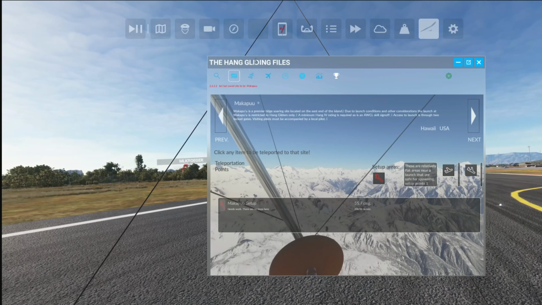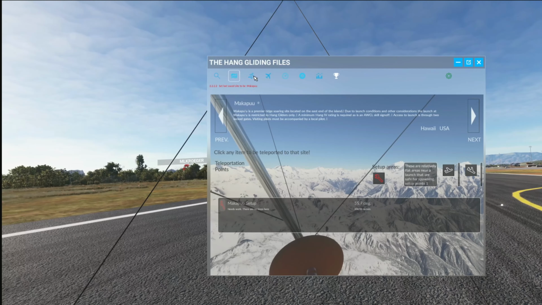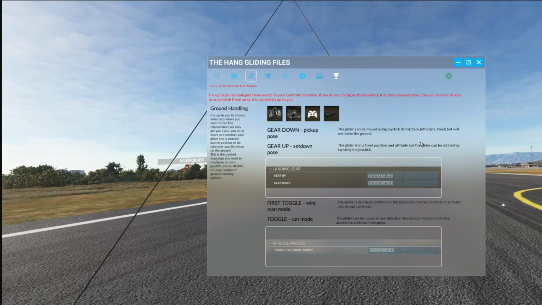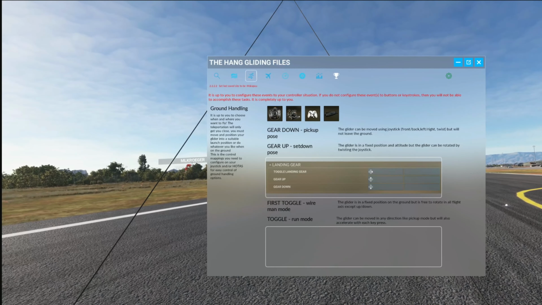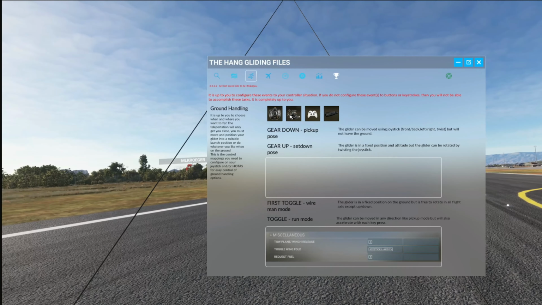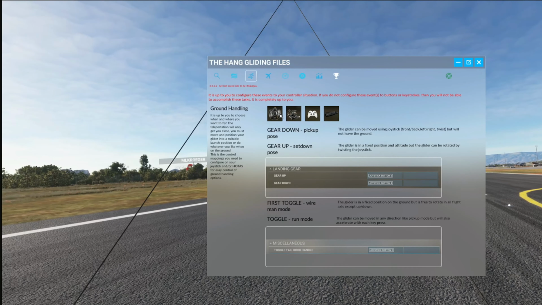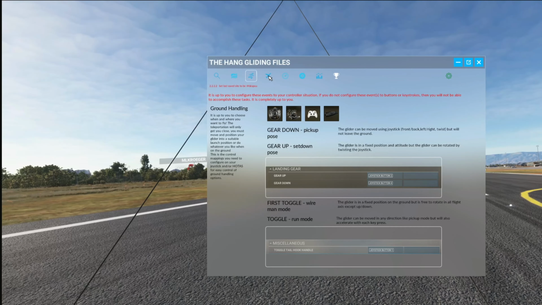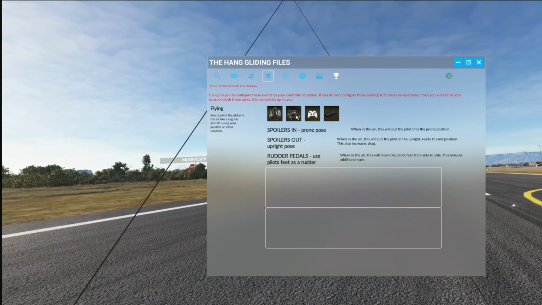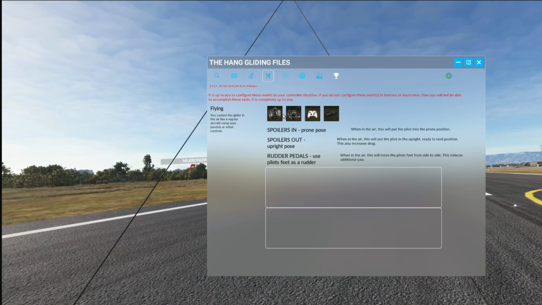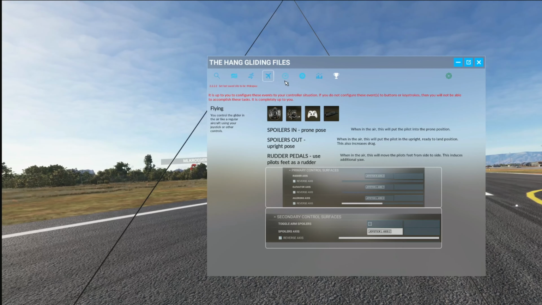And the last thing I'm going to talk about is just the other potential options that you can see inside the widget. And in the ground handling page, it basically shows you my configuration of how I've got certain events mapped to my controllers. And this is just an example of how you can configure yours. But at least it's there. You can look at it and see what events you need to map to controllers.